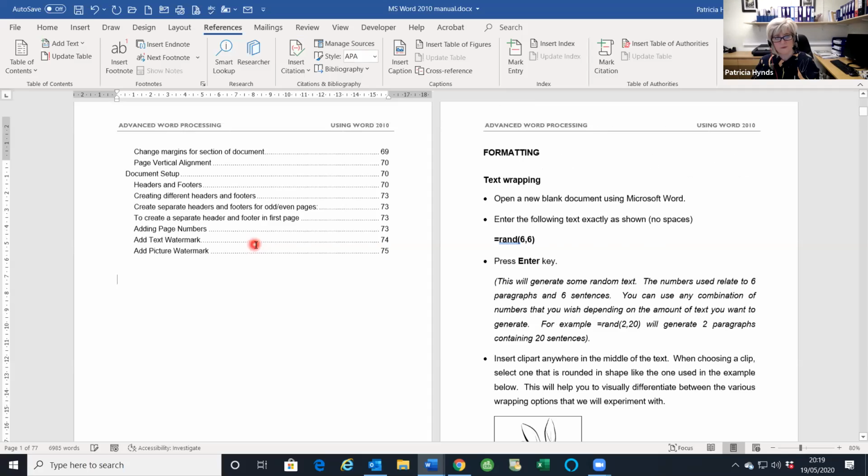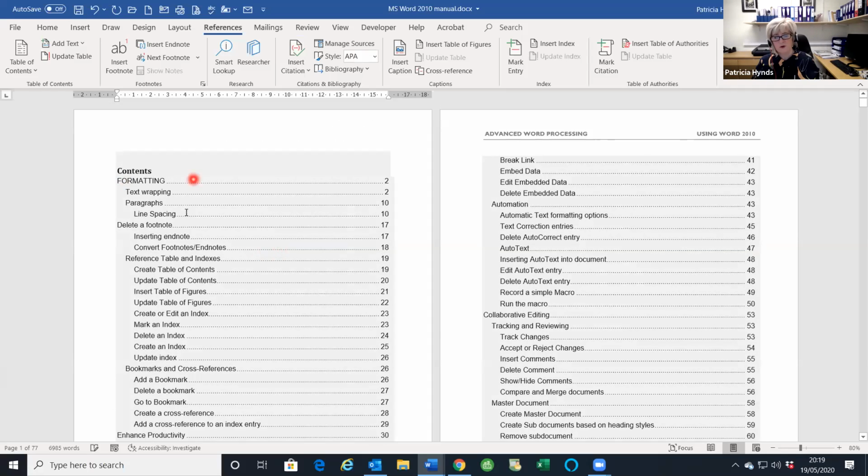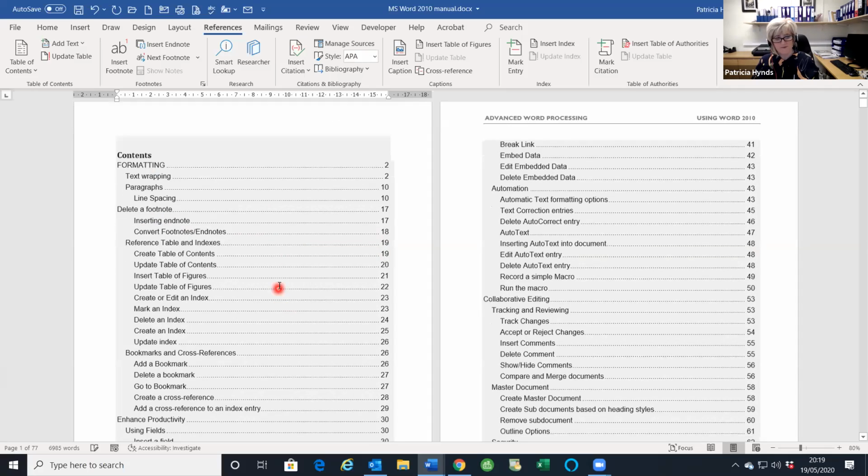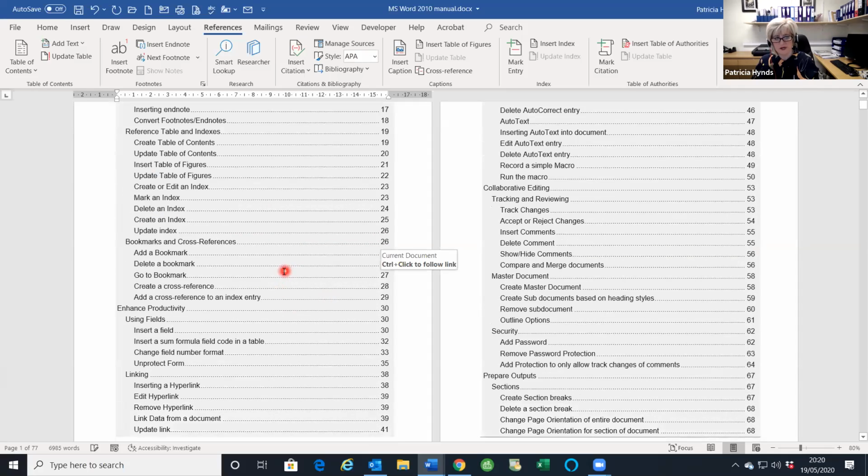Now, so what has happened? Microsoft Word has gone through looking for all my styles within my document. So obviously the word formatting is heading 1. Text wrapping will be heading 2. Line spacing will be heading 3. Do you see the way they're indented there? Now, so we've got our table of contents.